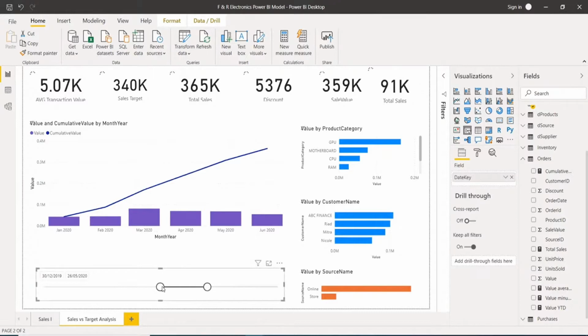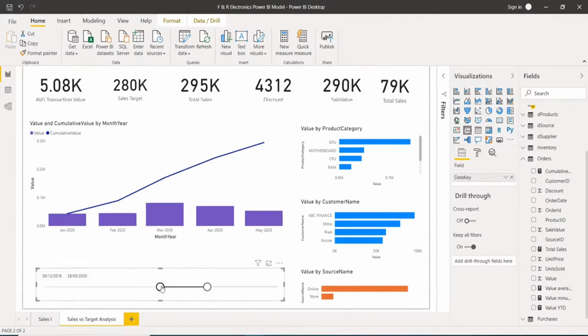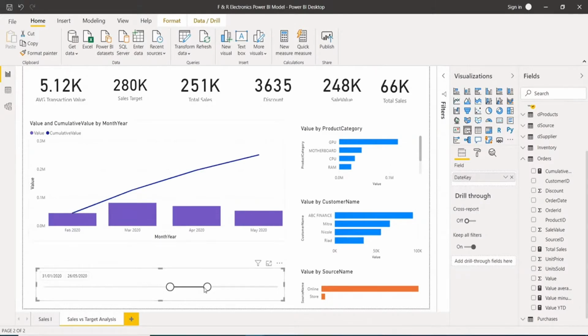All right. Power BI is moving a bit slow on me today. Maybe I have too many things running in the back. All right, so you can see the graph adjust with our date slider. So we know it's dynamic and functioning as intended.